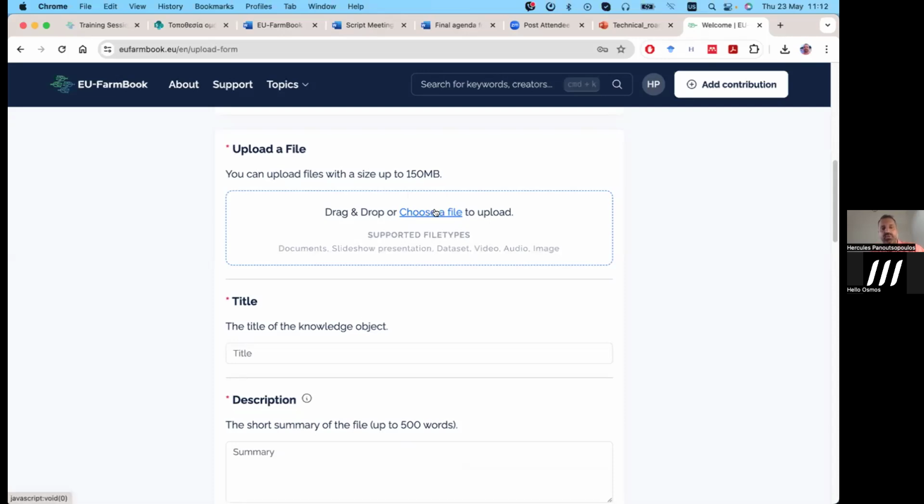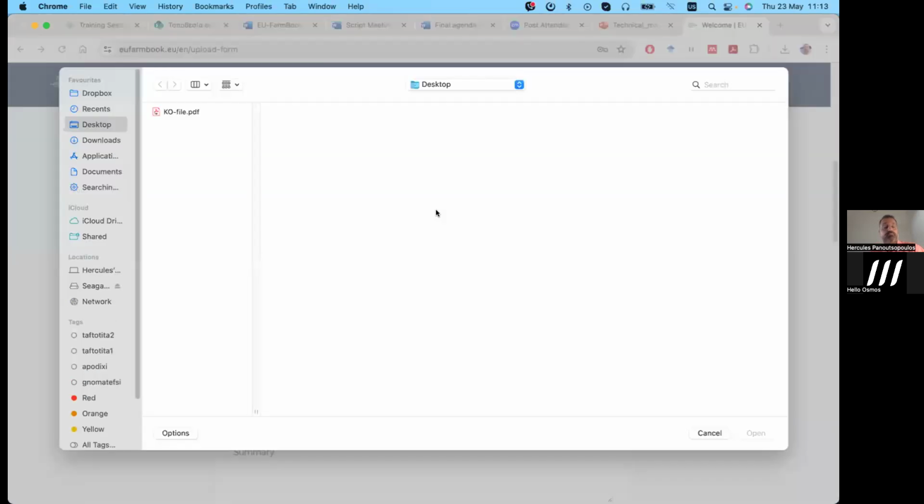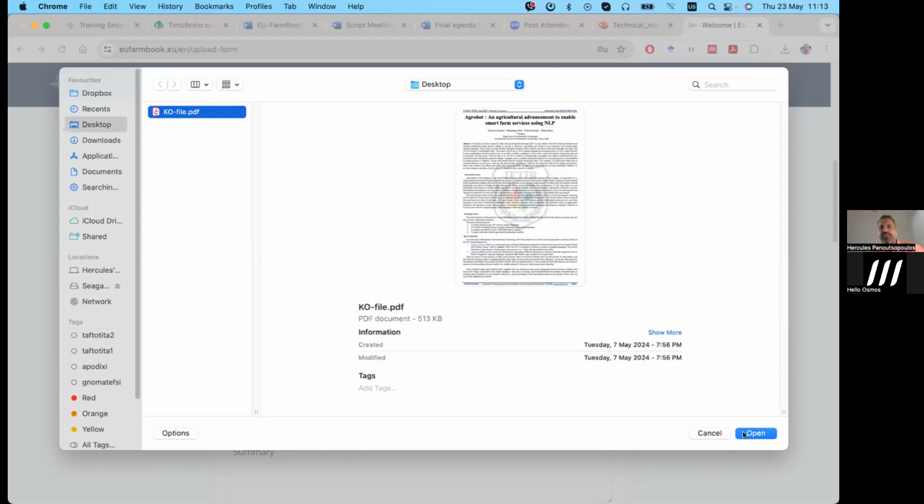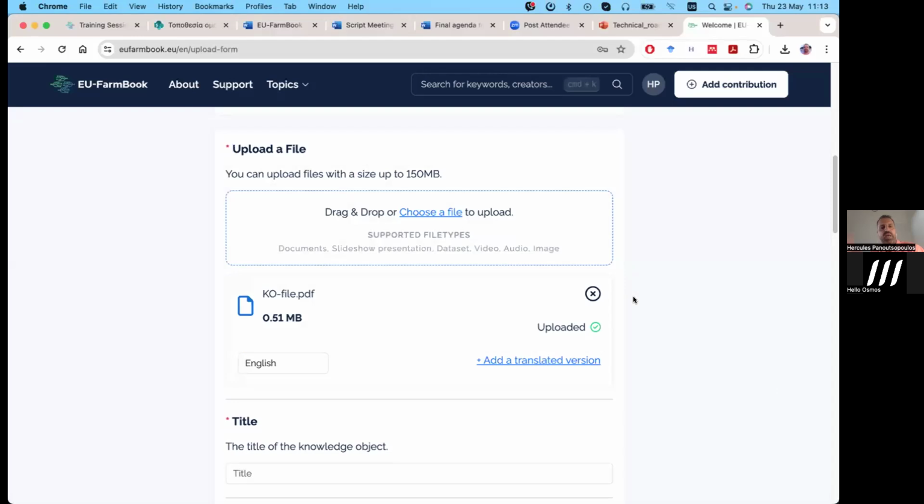So you click on the Choose a File link, which will open a dialog box in your computer. And with that dialog box, you can navigate through your local file system in order to select the file of the knowledge object you need to upload. So as you can see, I selected the knowledge object. It's not an actual knowledge object in this case. It's a file I'm using as an example for the sake of our presentation. The file has been uploaded. You can see the size of the file.